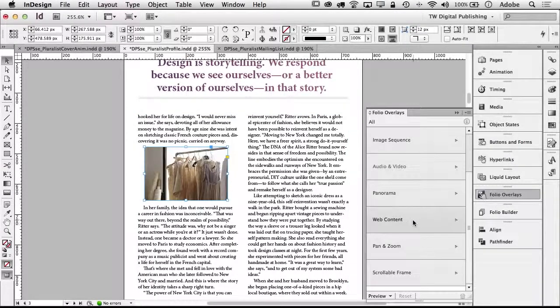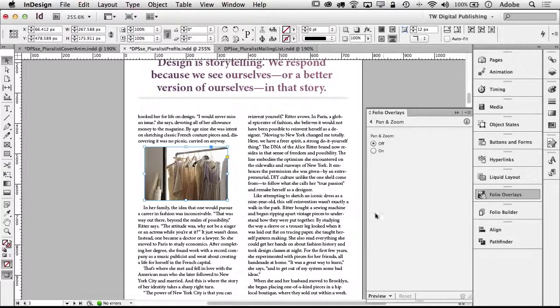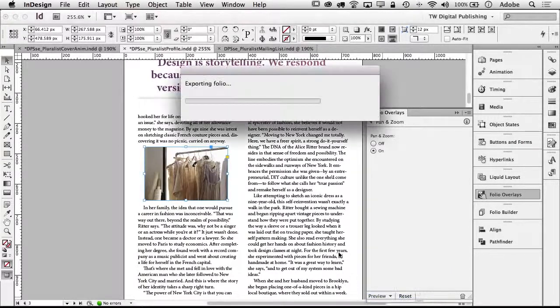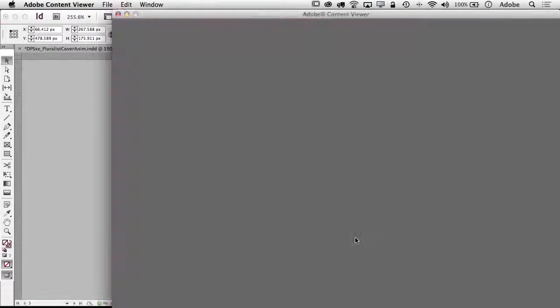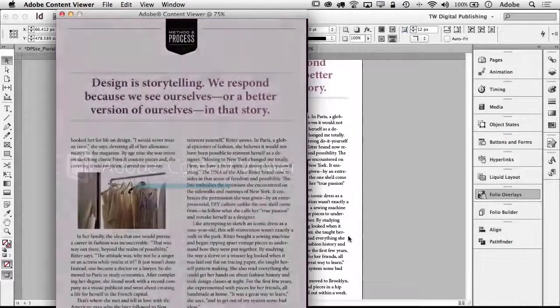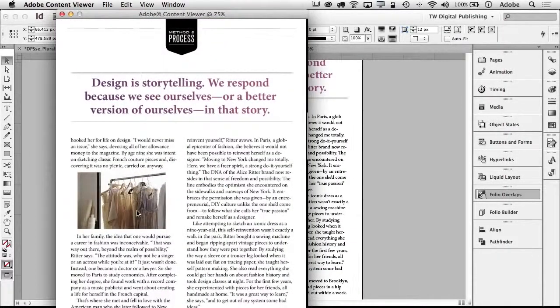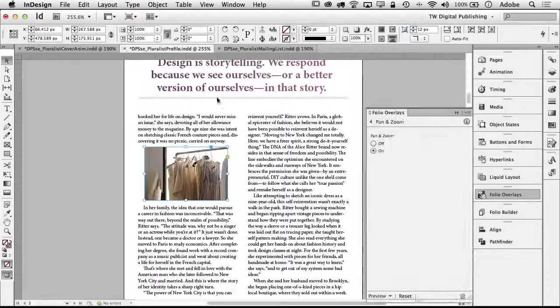So we'll go to our Folio Overlays, we'll go to Pan and Zoom, and we'll just simply turn on Pan and Zoom. So now when the user goes to work with that particular frame, we can go ahead and preview it. They will be able to tap right into that, and even using my trackpad on my MacBook Pro, I can pinch and zoom and pan around to see that image larger. So that's an example of a pan and zoom.